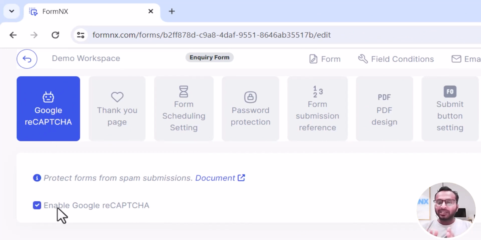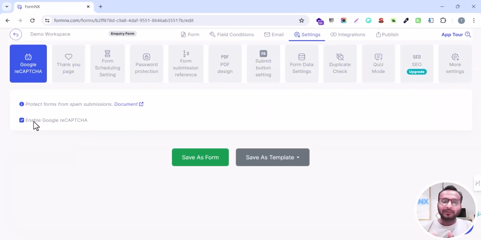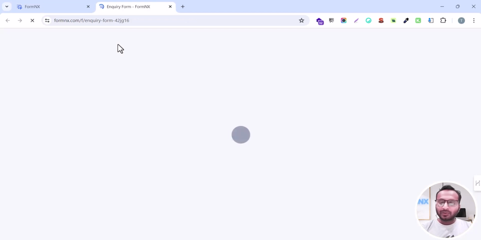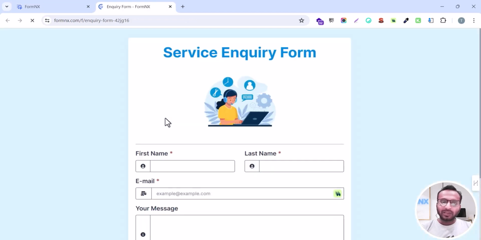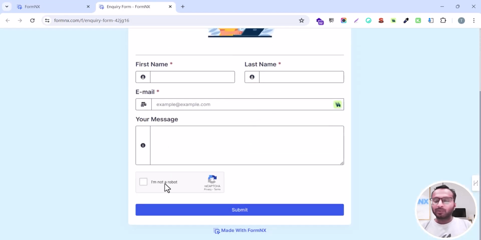Google reCAPTCHA is a mechanism by Google, trained on millions and millions of data to detect spam, to detect automated messages, and to detect non-human behavior. So let us click on save form and preview the form. In the preview form, you will see a Google reCAPTCHA here, which will protect your website from spam.